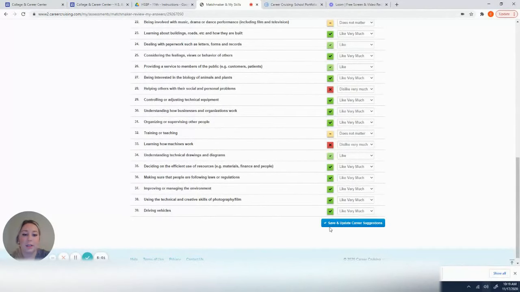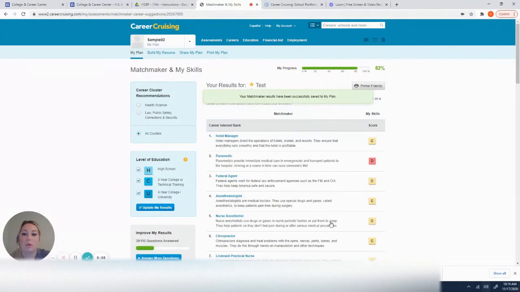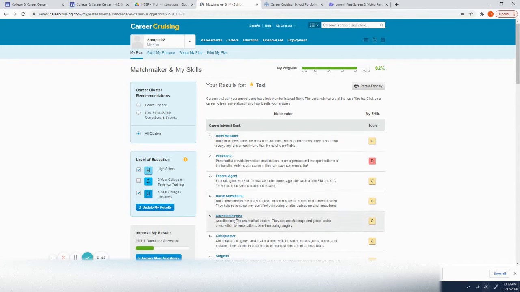And then you can go down here, save and update your career suggestions. You can also go over here to the level of education. If you decide, "I was more open when I was in ninth grade, and maybe now I know I definitely want to go to a 4-year, I definitely want to go to a 2-year," then you can uncheck or recheck, update your results, and see how anything changes that way.